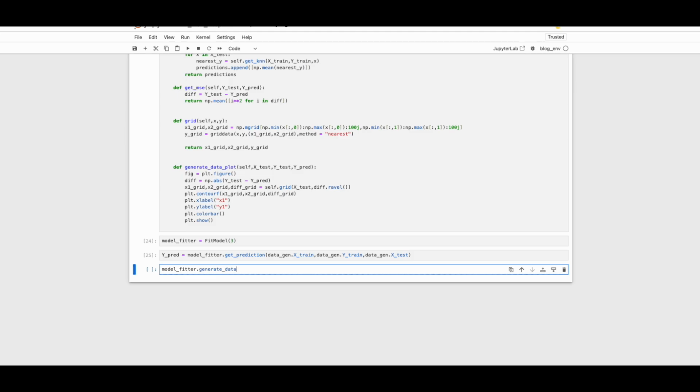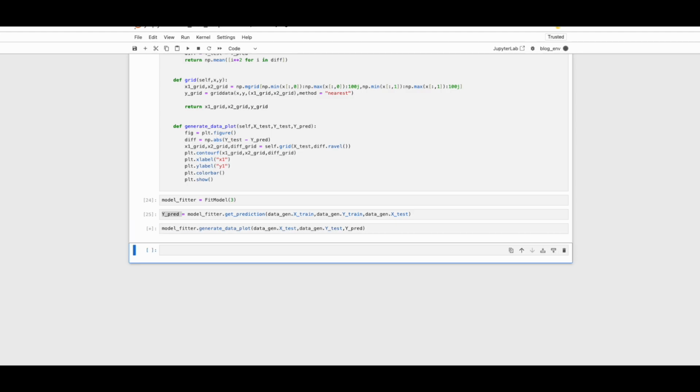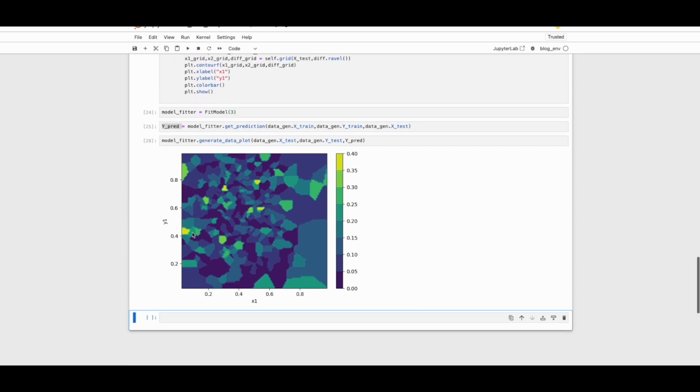the generate data plot routine. This routine takes as input the features at the test points, the true output labels at the test points, and finally the predictions we have from this approximation here. Once we run this, we should be getting a contour plot of the errors, and you can see that the error is pretty much randomly distributed.